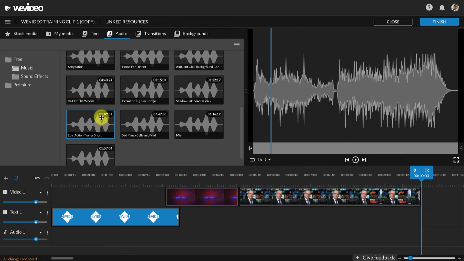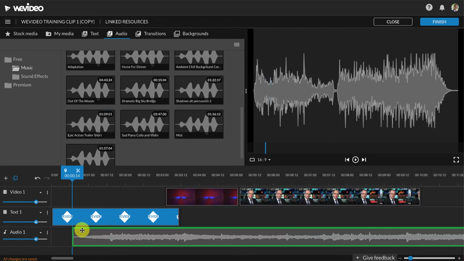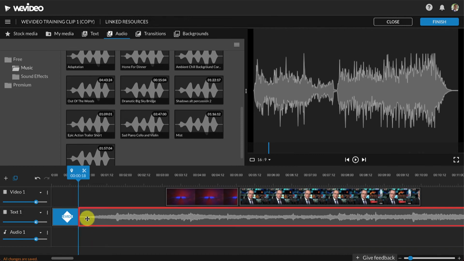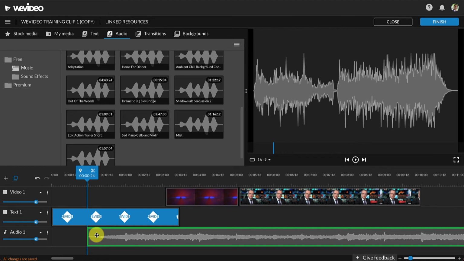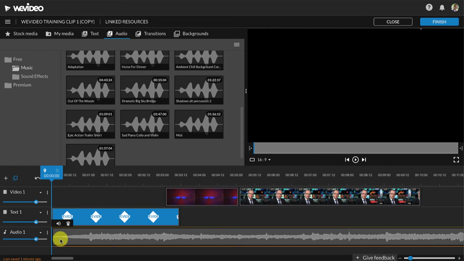We can see here that the entire clip is just over 1 minute and 9 seconds, so I'm going to drag that down to where it says audio. You'll notice that this turns red on either of the other two. I'm going to bring this down to the audio track and make sure that it's snapped to the beginning of our timeline.